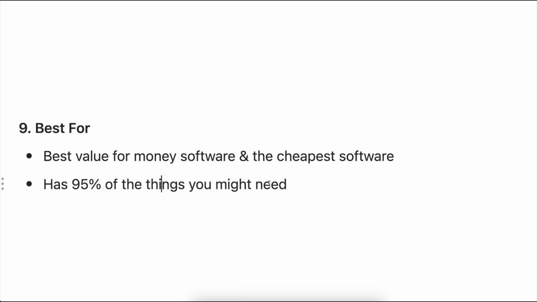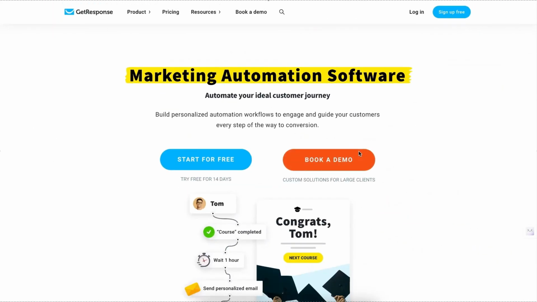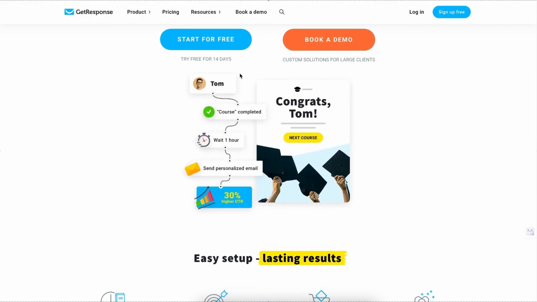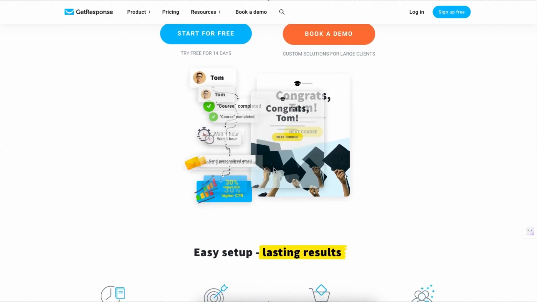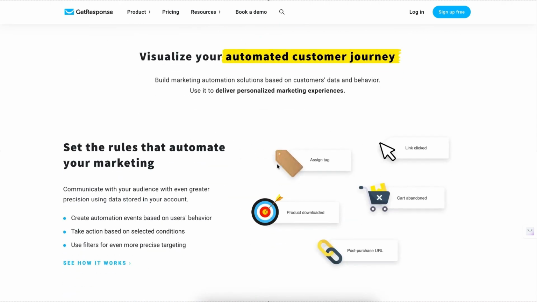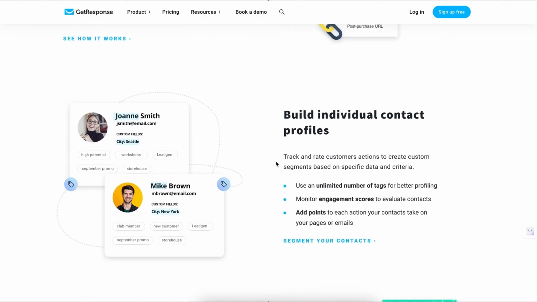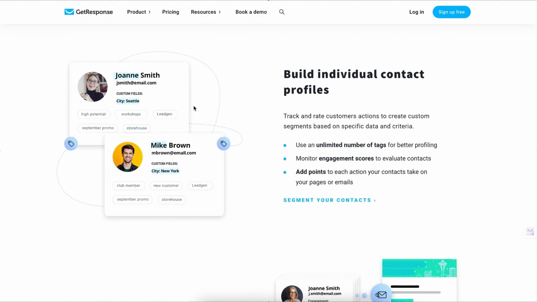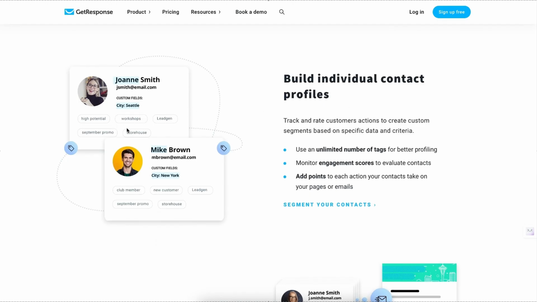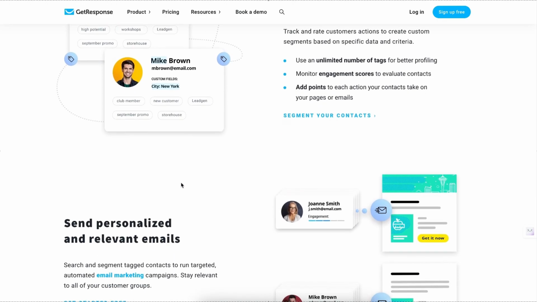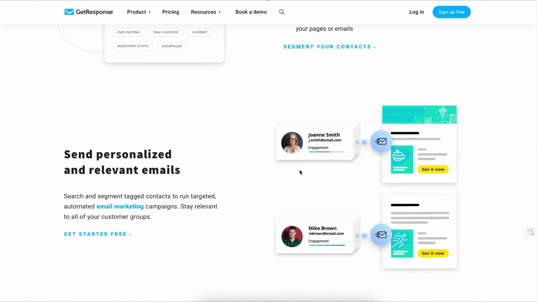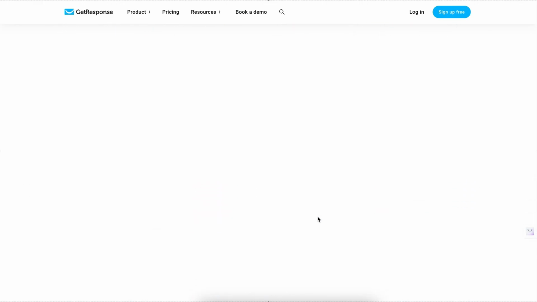When it comes to GetResponse automations, they do have some interesting things. So they have all of the usual automations that you will need, but also they have some additional things, for example, engagement scoring, and then you can send personalized emails based on that engagement scoring.